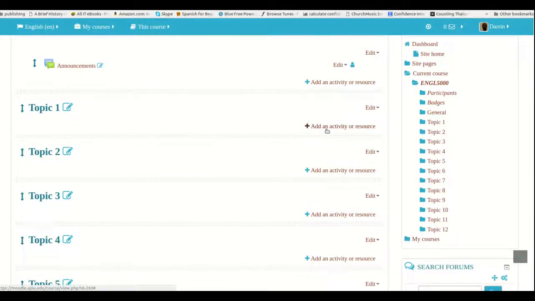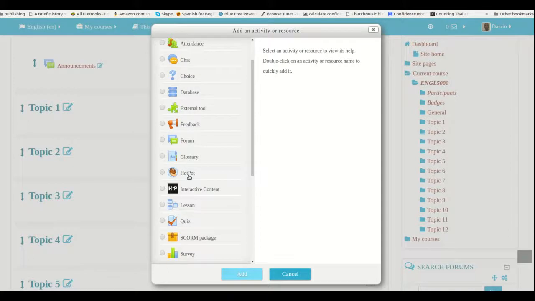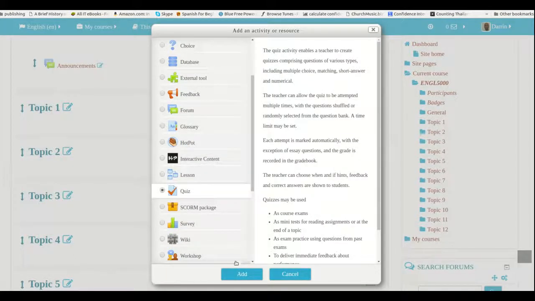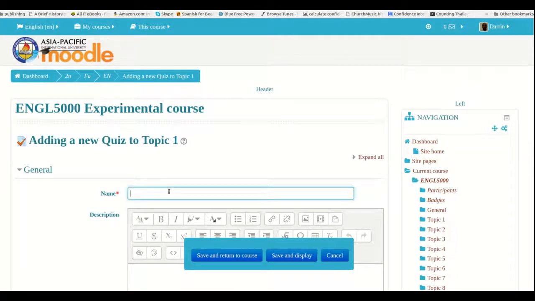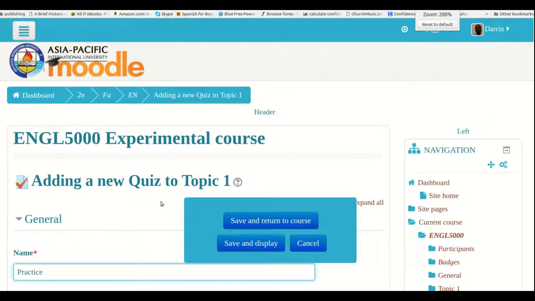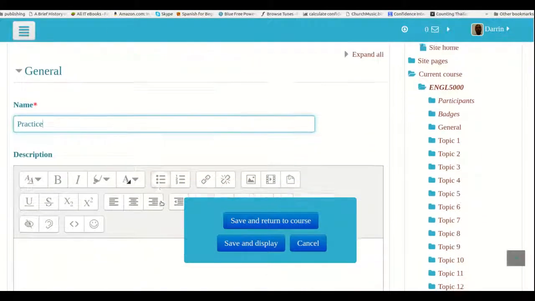And now, in order to make a quiz, I click on Add an Activity or Resource. So I click right here, and we're going to make a quiz. And once you do that, you click on Add. Okay, so of course you have to give the quiz a name, so I'm going to give my quiz the name Practice, like so. I hope you can see this. Make it a little bit bigger for you. So that's the name of my quiz.